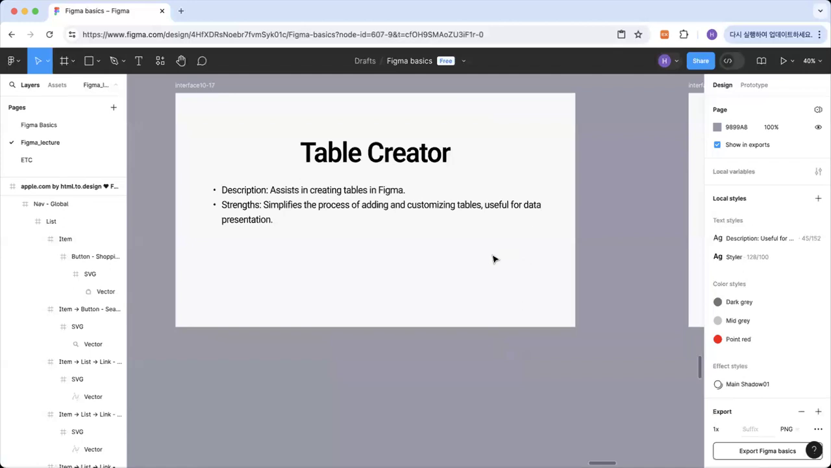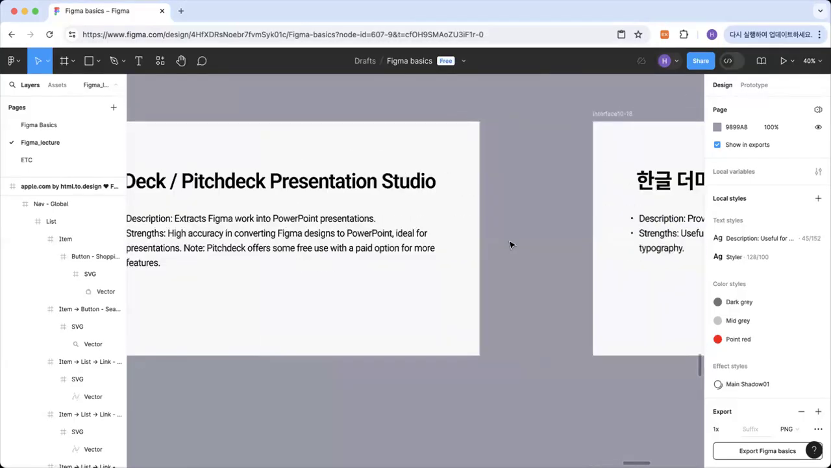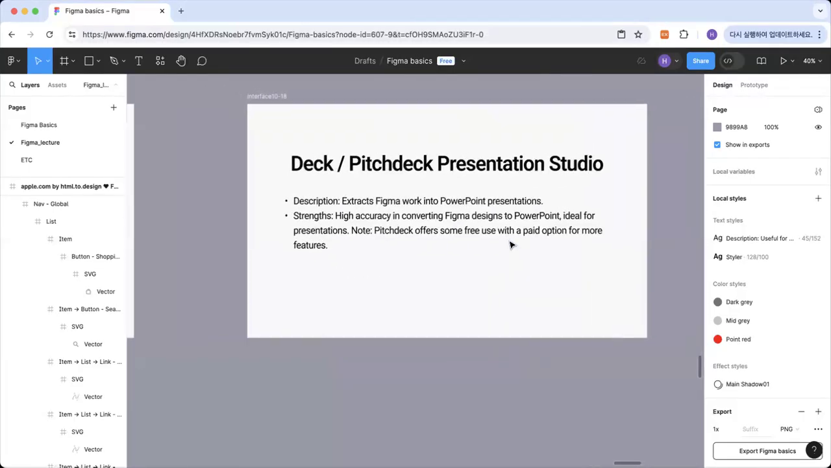The name is Table Creator. If you've got data to display, Table Creator will help you easily add tables to your design. Customize them to fit your style and make your data presentations look sleek. Okay, and let's move to the next one.